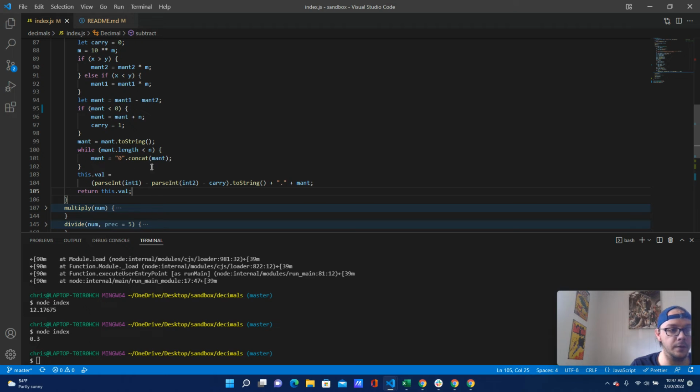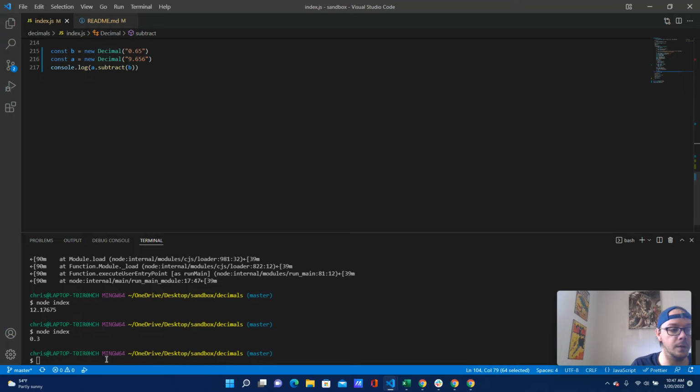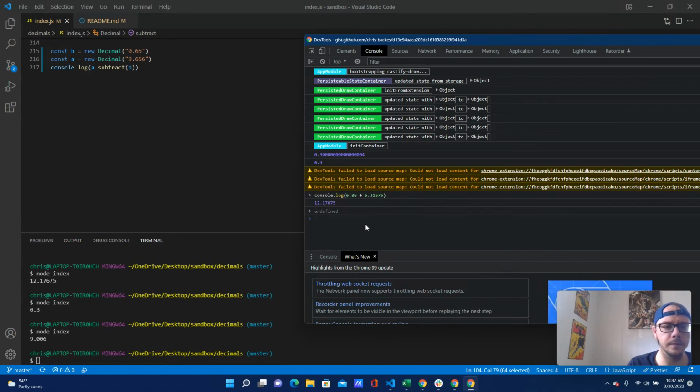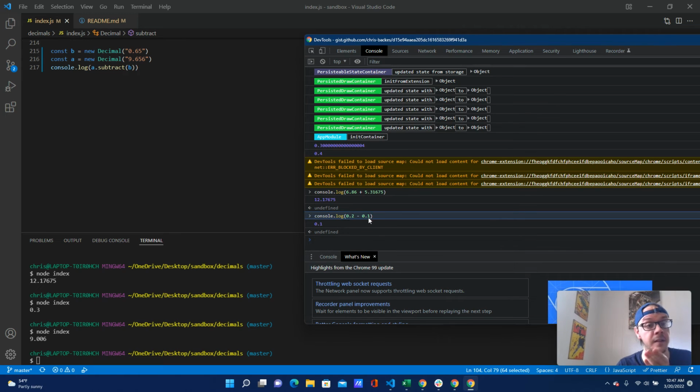Then once we have the mantissa that we need, we can do parse int minus carry to string, and then we can return this dot val. So let's see, 9.006. I don't know that this one... Yeah, that one doesn't actually produce an error when it's subtraction.